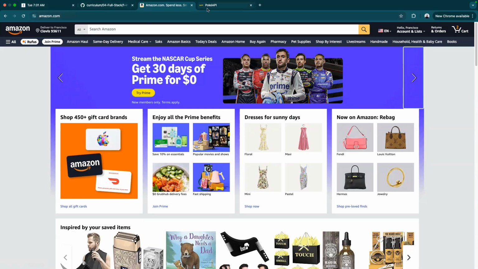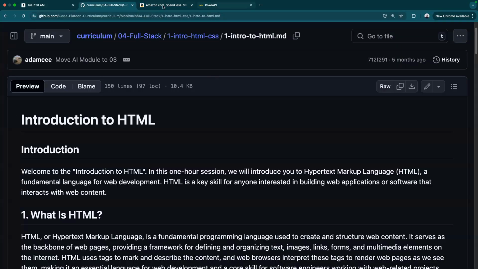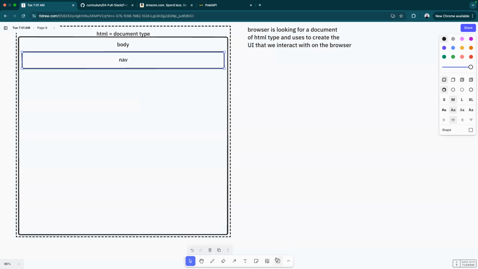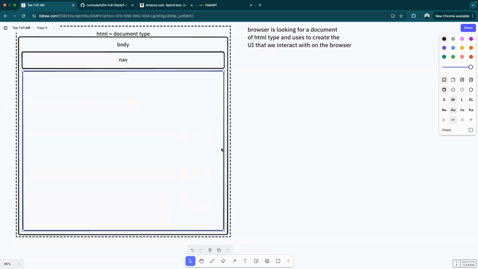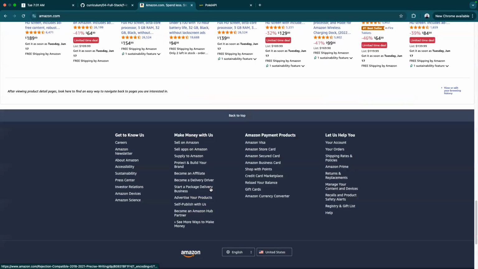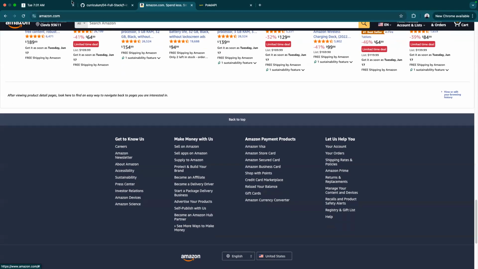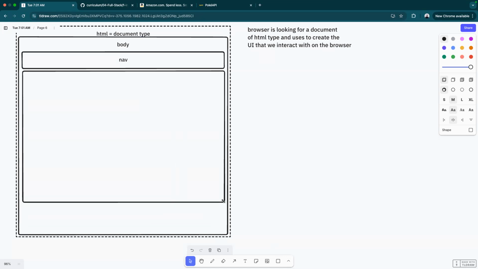And then it has the content or the main section. Actually, check if they have a footer. Okay, so they do have a footer at the bottom. All right, so a main section that I can scroll through. And then at the bottom, they have a footer.